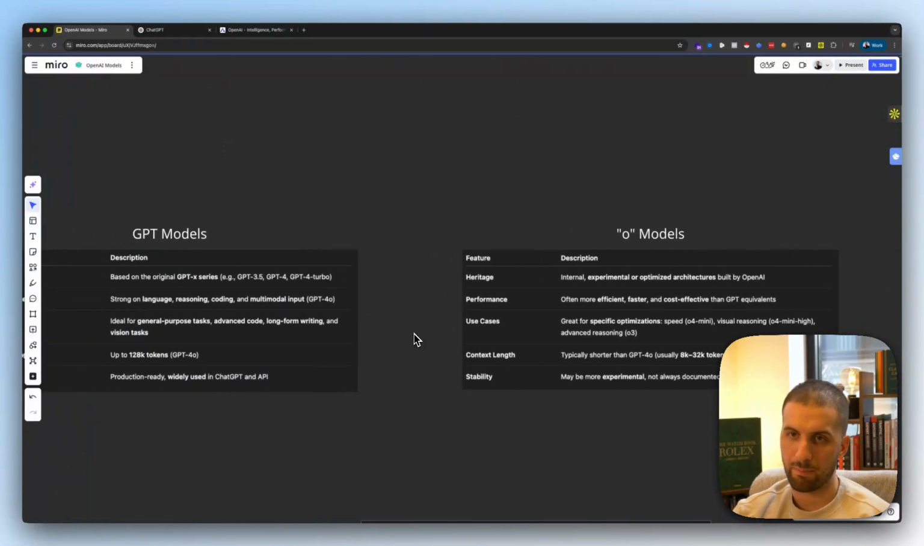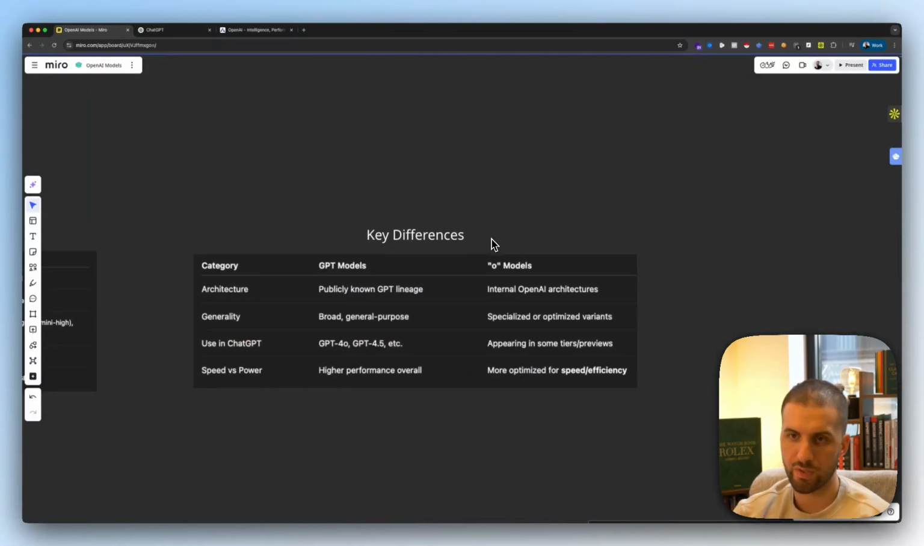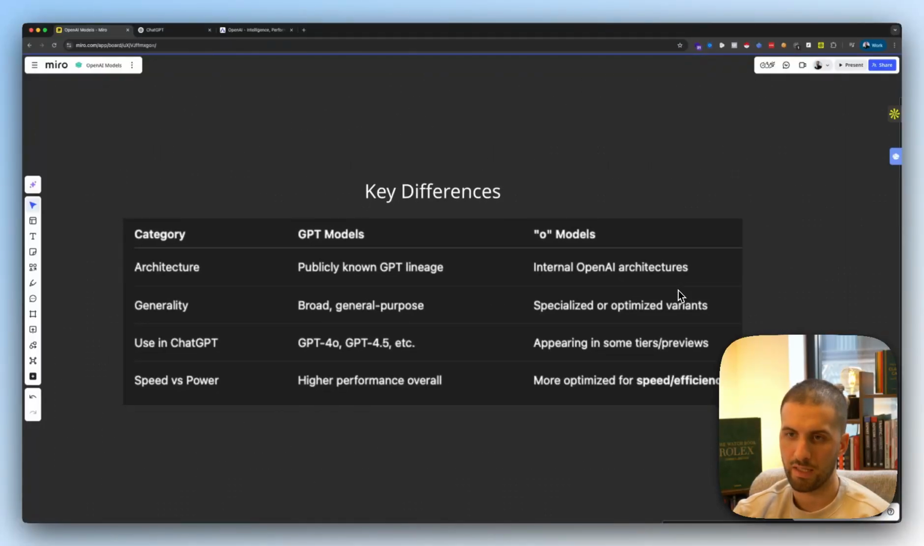If you want to compare to the Apple ecosystem, basically the GPT models are kind of the classical iPhones or MacBooks. And the O models are basically like the SE models, or like hyper-tuned or fine-tuned chips for specific applications. And if we then look at the key differences, for example, for the architecture, the GPT models are publicly known as GPT Lineage, and then internally OpenAI architectures. And if we have a look at the usage, we have the GPT models that we just had a look at, and then the O models appear in some tiers in previews, and then speed versus power. GPT models have a higher performance overall, and O models are really specialized and more optimized for speed and efficiency.